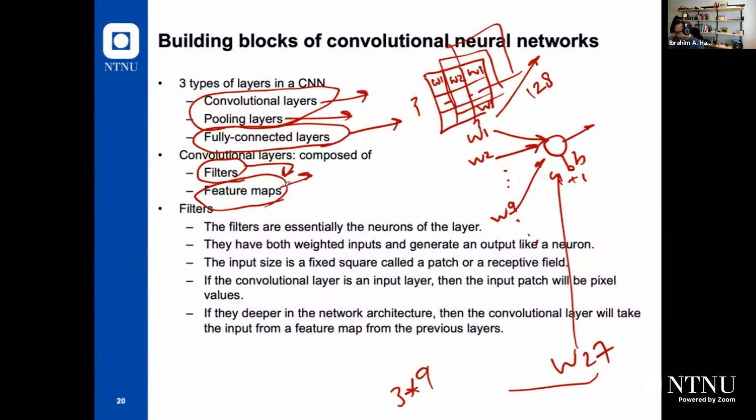They have both weighted inputs and generate an output like an input. If you need to apply this filter to the input image, we will multiply those weight values with the pixel values, and we will take the weighted input summation, for example, and apply it to an activation function to calculate the output here. And this output will be the new pixel value, the respective pixel value of the new feature map, and so on.